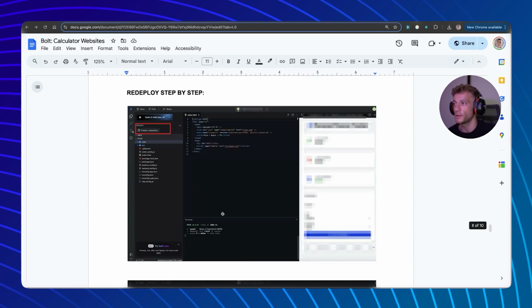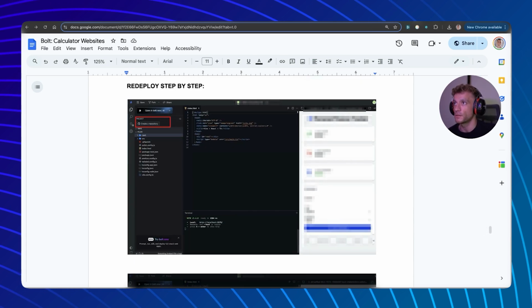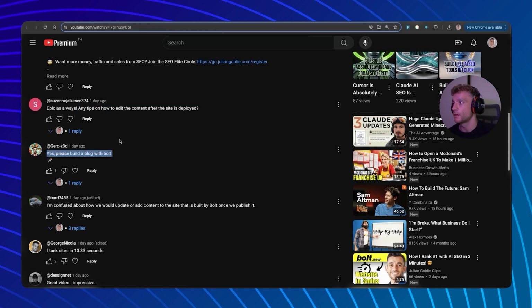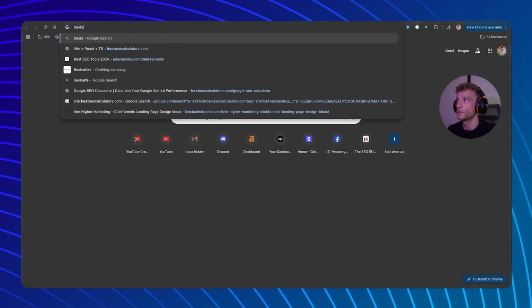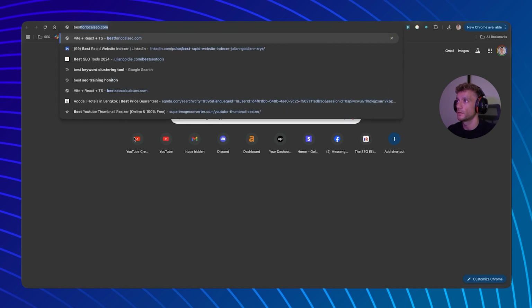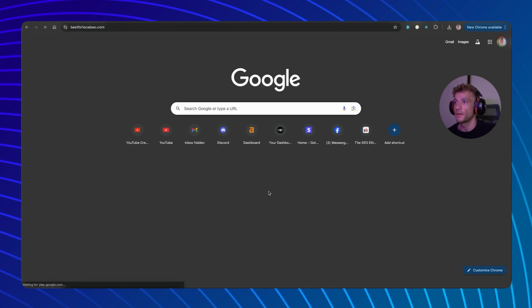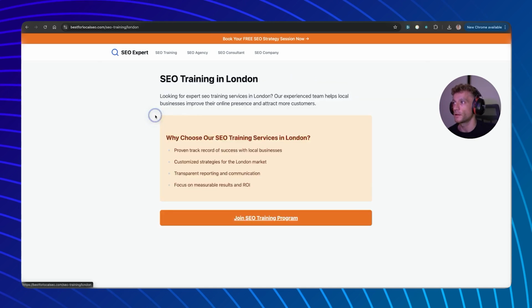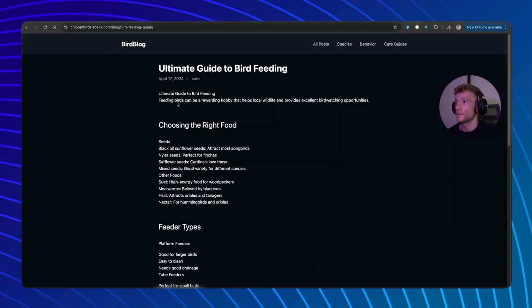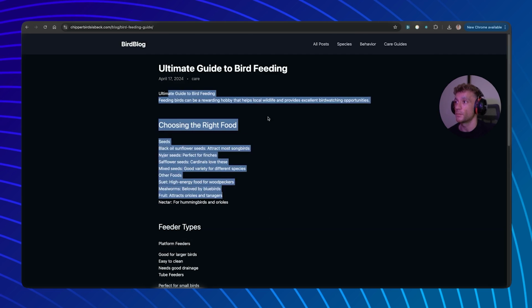It's pretty simple once you've linked GitHub, and you can just update it that way. Gero was saying, please build a blog to the website, which we actually did as an example right here. And here's another one we did, just messing around. So you can easily create these sort of blog posts right here.